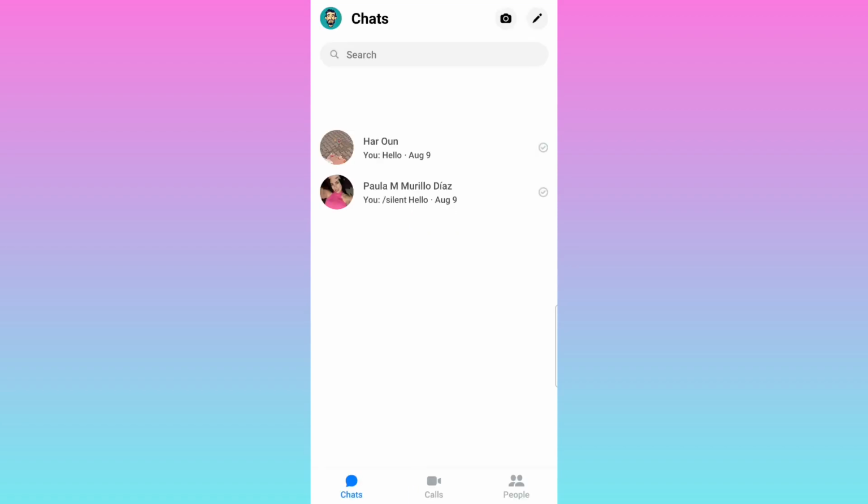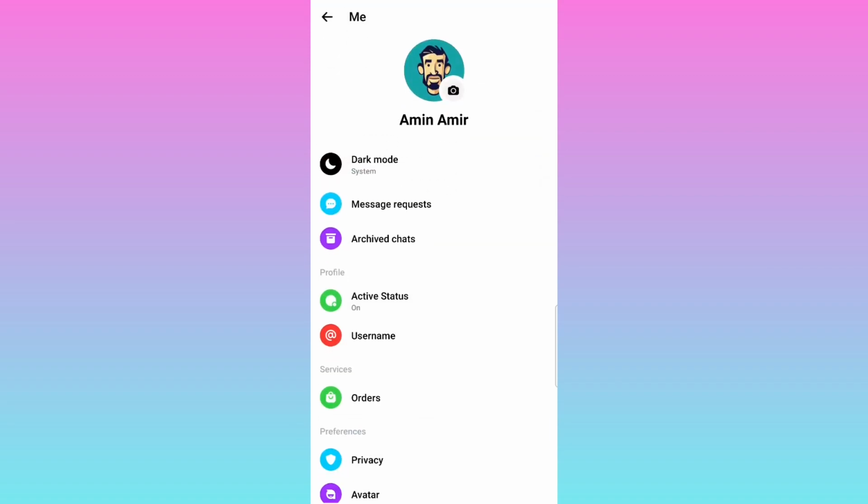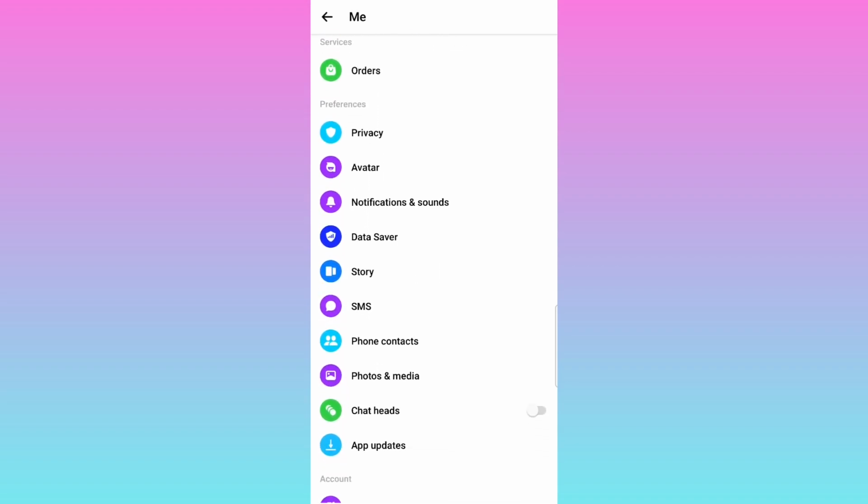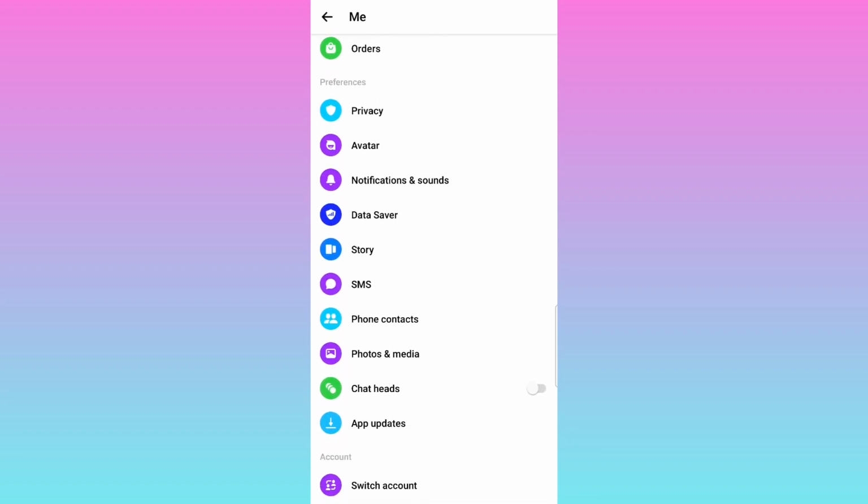So go ahead and open up the Messenger app. And once you do that, click on the profile icon at the top left of the screen, or the profile picture. And once you do that, you need to scroll down to the preferences section, from which you can see chat heads all the way down with a toggle next to it that's turned off.